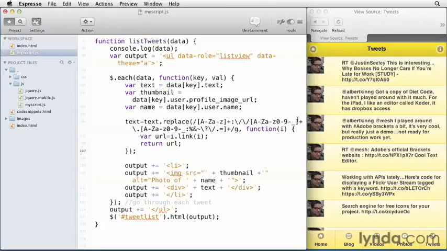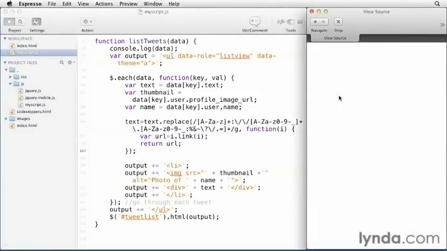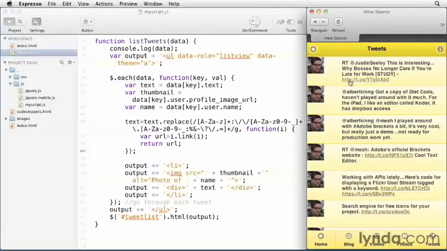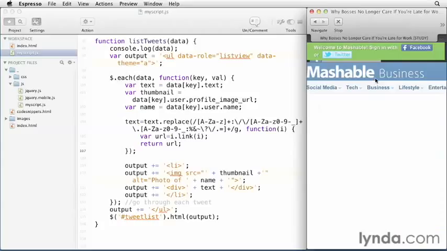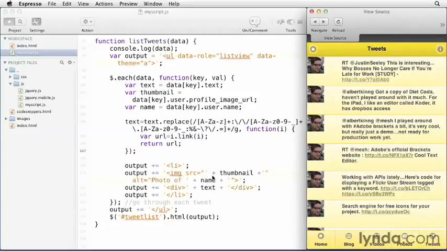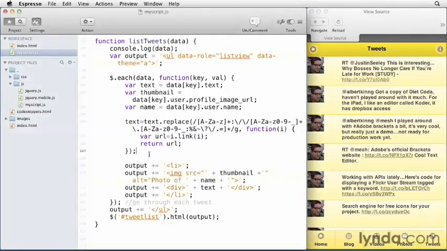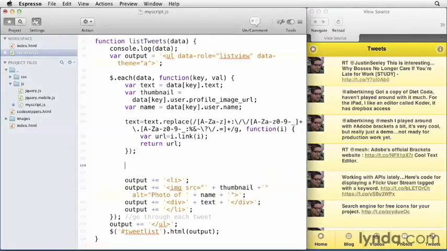So if we save this and we refresh this page, we should see our links replaced with http:// links that actually are clickable to whatever this thing is mentioned right here. So that's pretty cool. Let's click on that, and you'll see that it'll take you to a website. So I'll hit the back button here to go back, and then we can do the same thing with other things. Let's go ahead and parse @usernames.